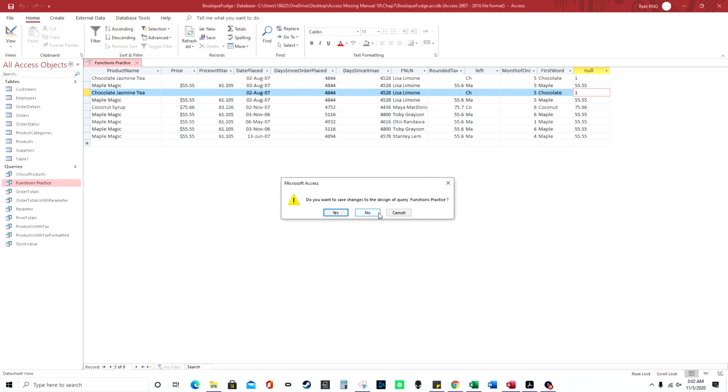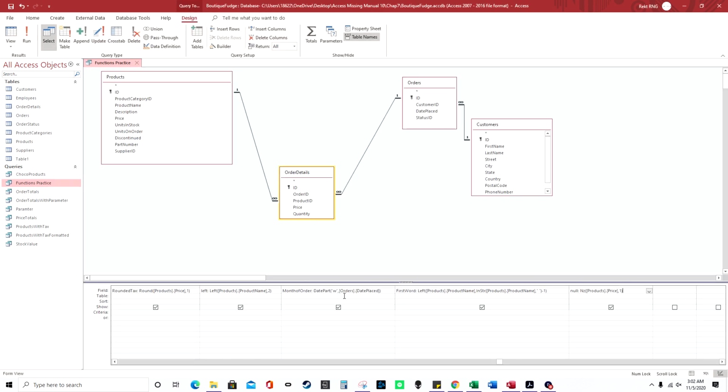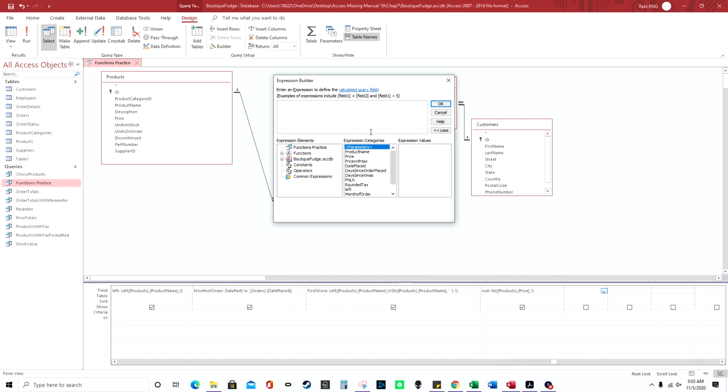Oh yeah, I could go over the expression builder now, and then I'll go to totals. So under design view, you can right click and then go to build. This brings up the expression builder.